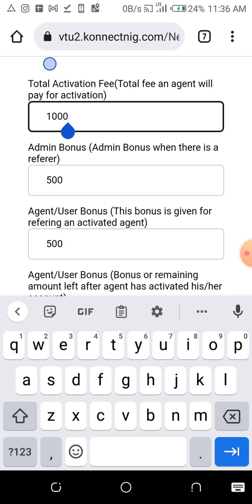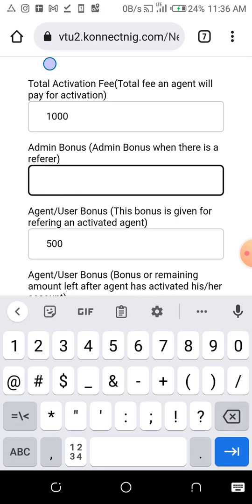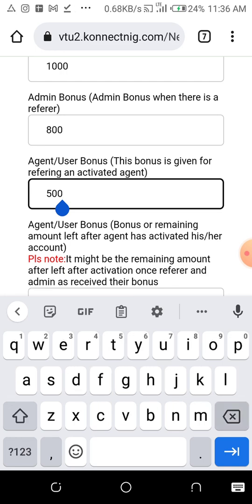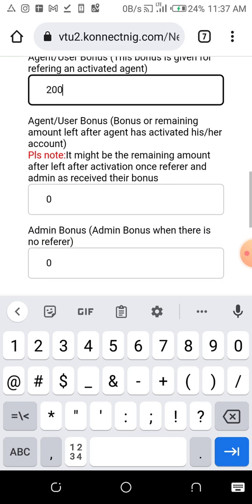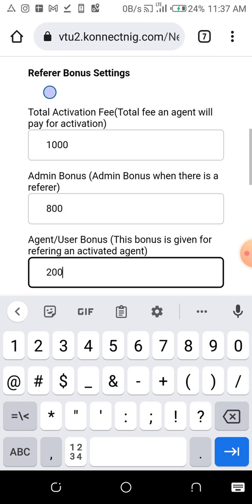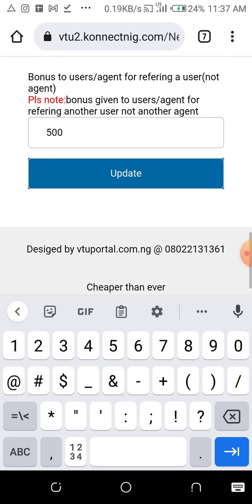And for referral, if they refer somebody, how much do you want them to earn? For example, I want me as the admin that referred them to earn 800 naira, and the free user that referred somebody who happens to become an agent to earn 200 naira. It depends on your setting. You can increase the price to 1,000 naira. So before they can become an agent, they have to pay 1,000 naira. So that's how you have to do it.